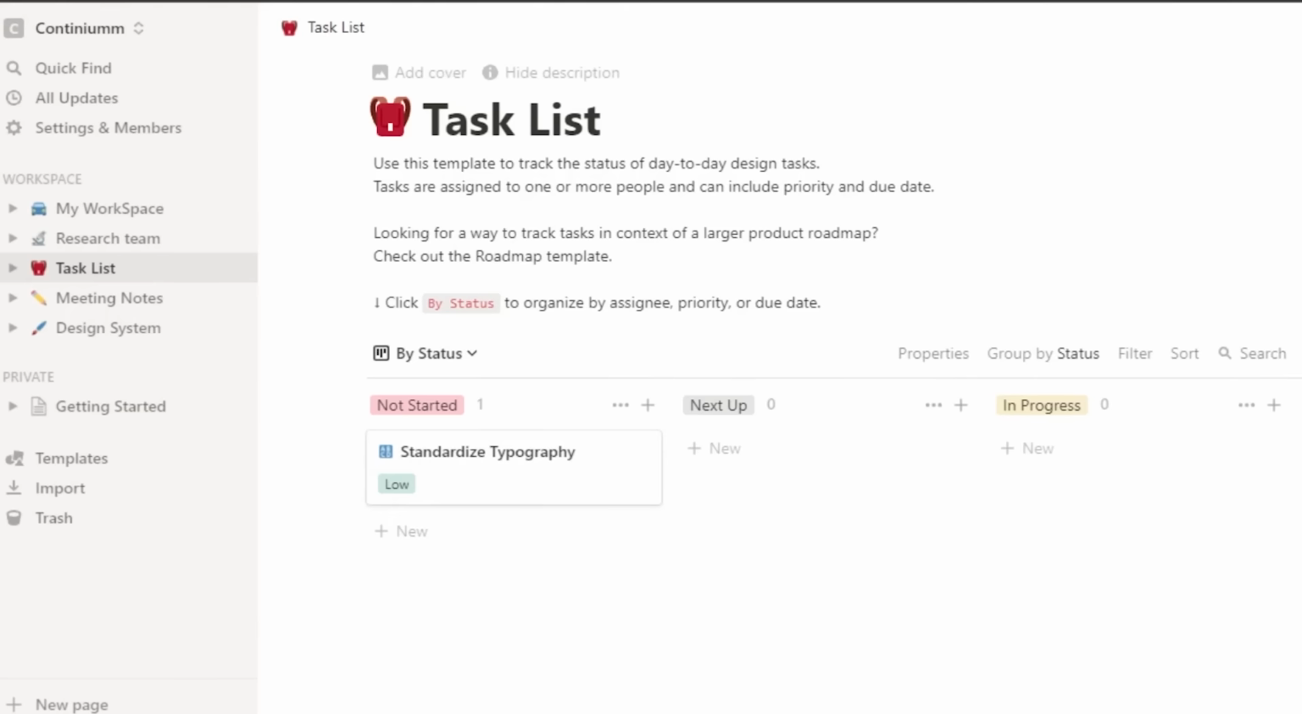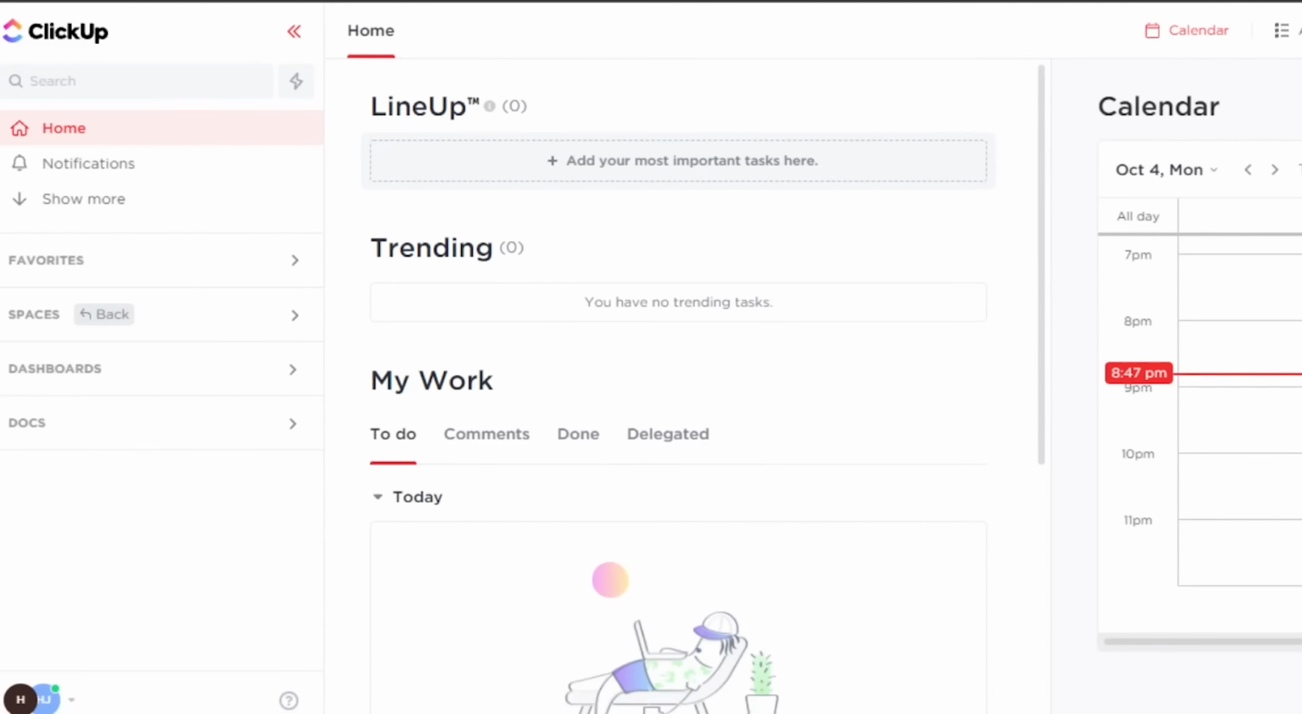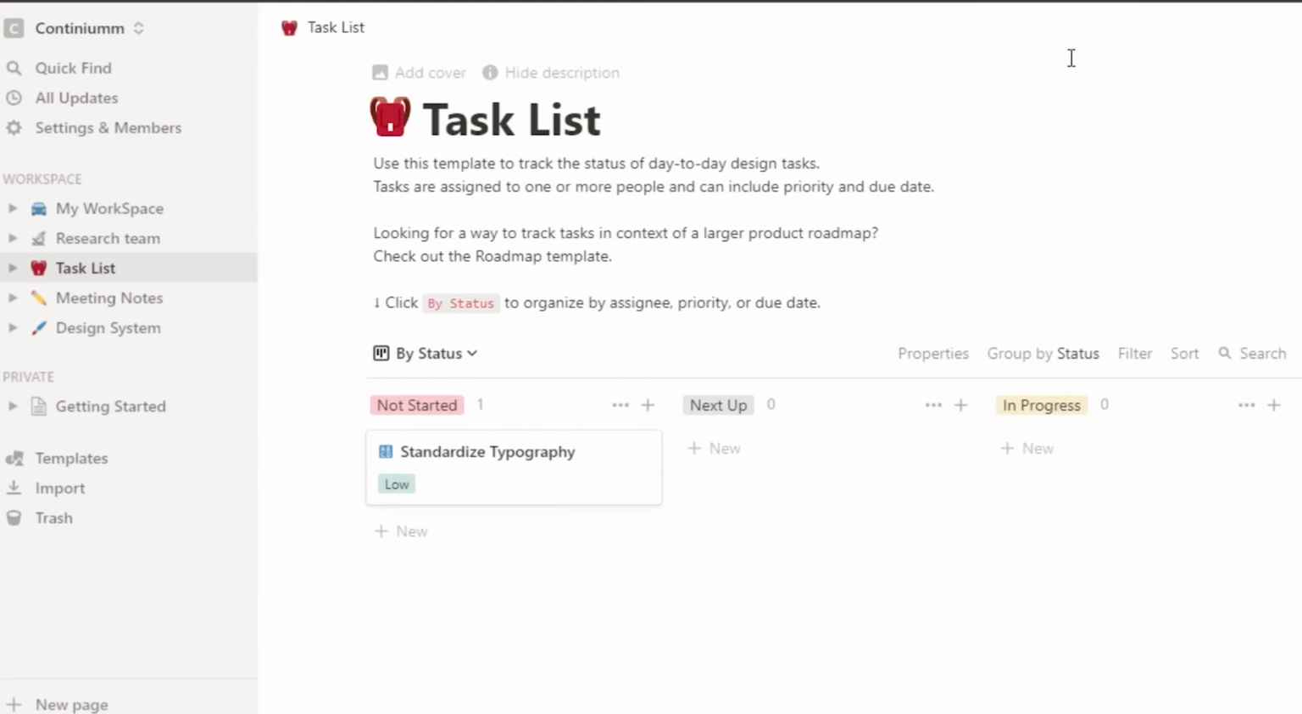And the sign up process for both of these platforms is very easy. All you have to do is just sign up with your Gmail account and you're good to go. And you can actually add many team members into your workspace on Notion as well as on ClickUp. All you have to do is just add their email and they will be added.